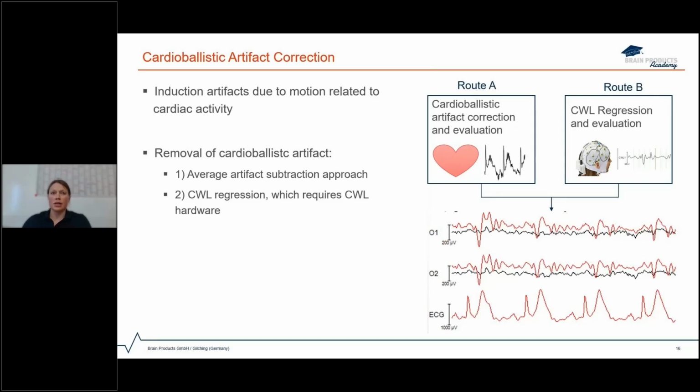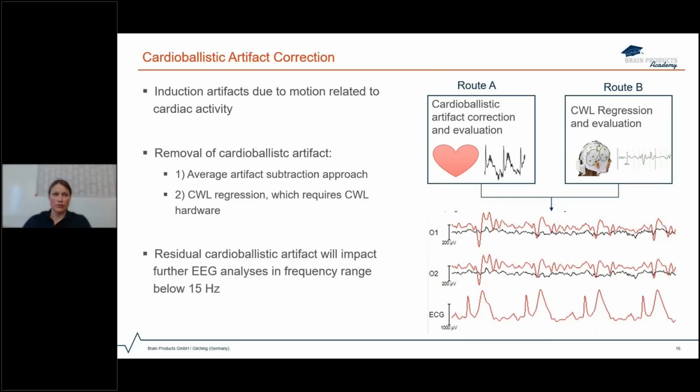The second option involves using carbon wire loops. This does require having the carbon wire loops that we can see integrated on this cap here to record motion-related signal within the magnetic field, and then we can use a regression approach to remove that artifact from our EEG data. Note that if we have residual cardioballistic artifact, which can often happen with option A, then we expect that to impact further EEG analysis in the frequency range below 15 Hertz.